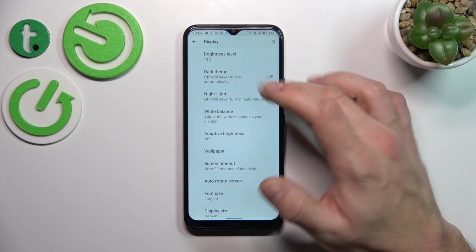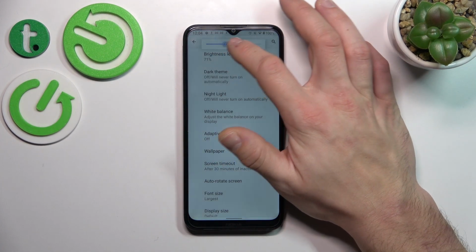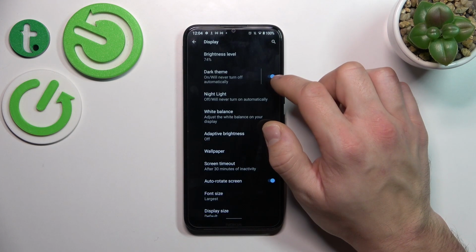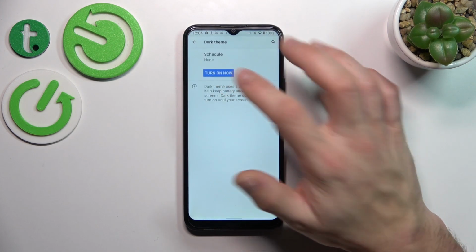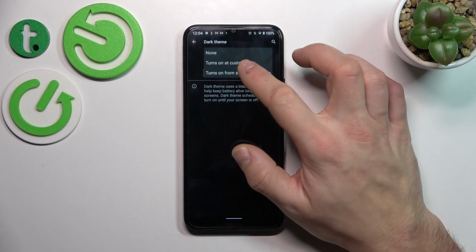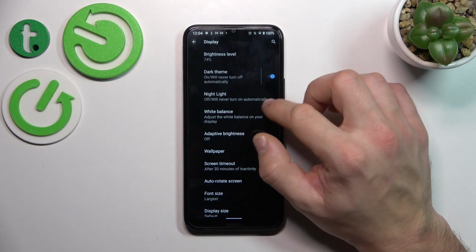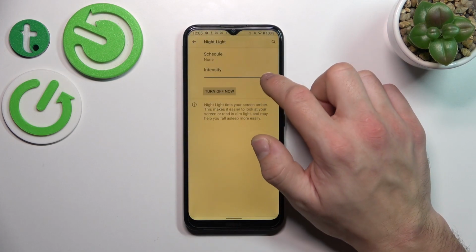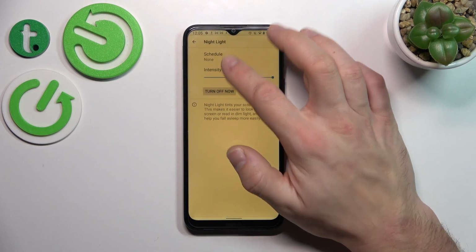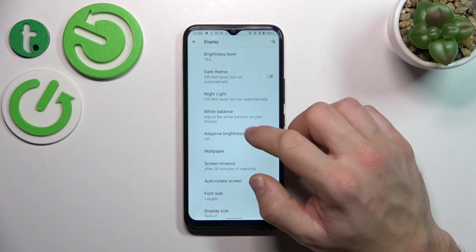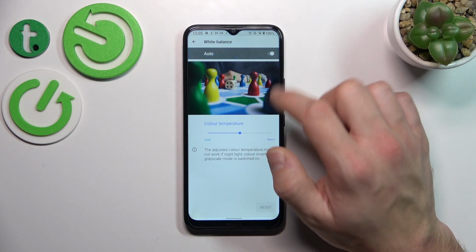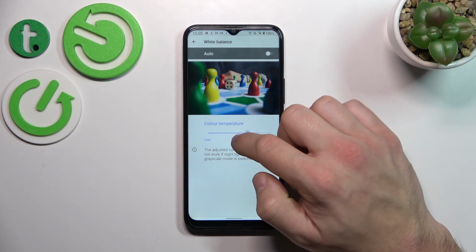Let's start with the top of the list, where you can change brightness level of the display manually. Then you can enable or disable dark theme, and also schedule it. And next you can enable or disable night light, change its intensity and also schedule it. Next you can change white balance, enable automatically white balance, and change color temperature.